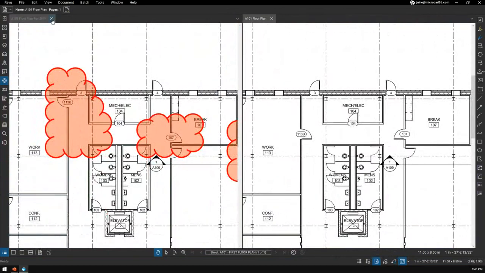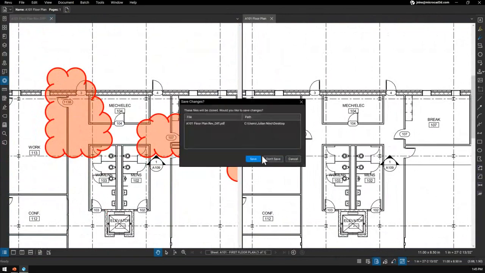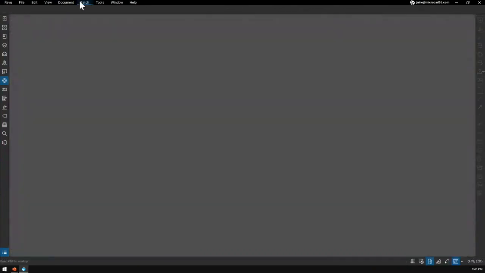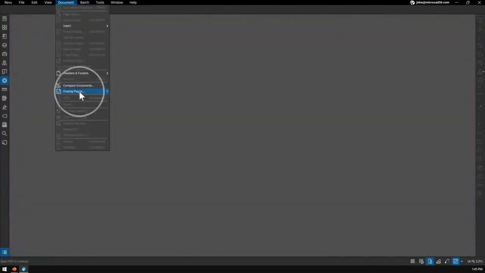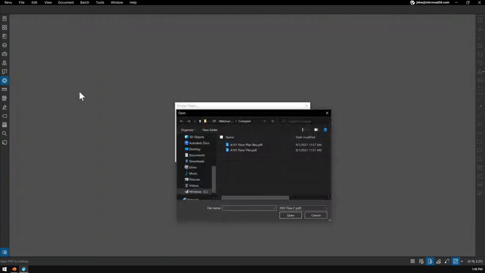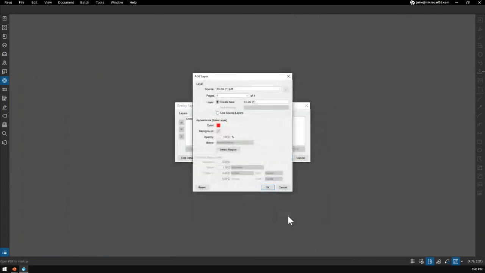Now, last but not least, another tool that I like is going to be the overlay pages. And this is really cool when we are working with different consultants. So once again, overlay pages. In overlay, I'm going to have an original file. In this case, guys, I have an electrical drawing. It's going to be my first drawing.